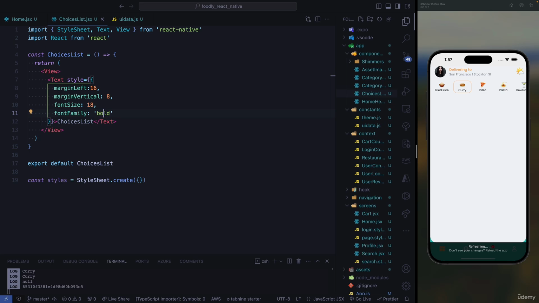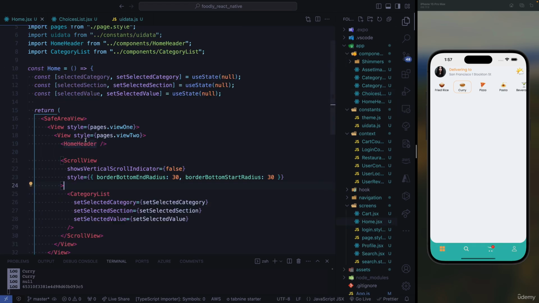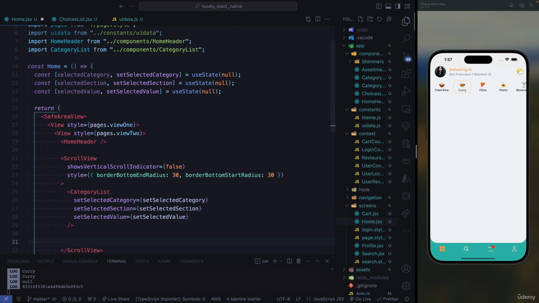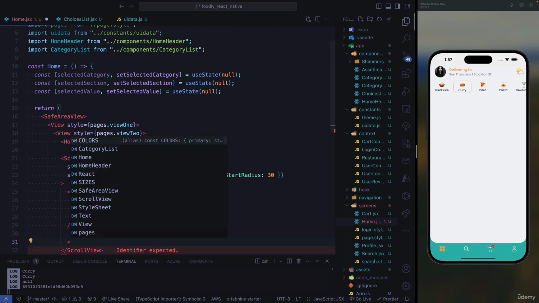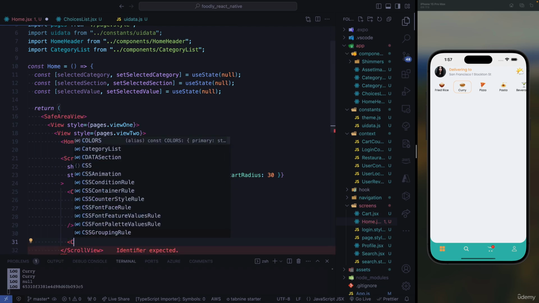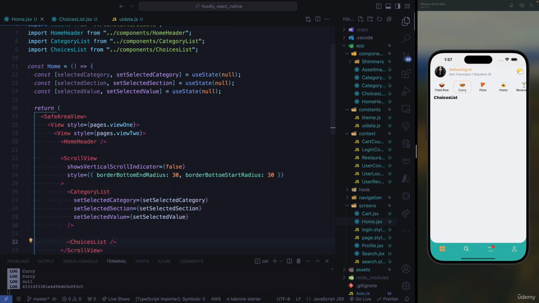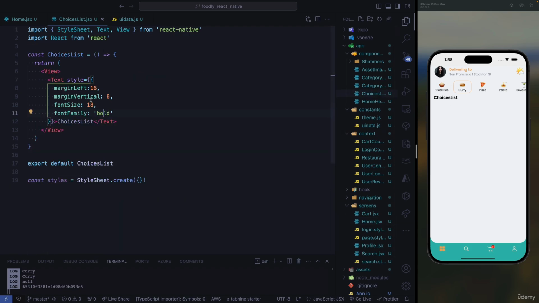Let's go ahead and save. So we need to hook this component to our home page. So right after this, after the category list, we can go ahead and hook choices list like that. Okay, so we have our text here, and it's written as choices list, but we have to change the name to pick restaurant like that.